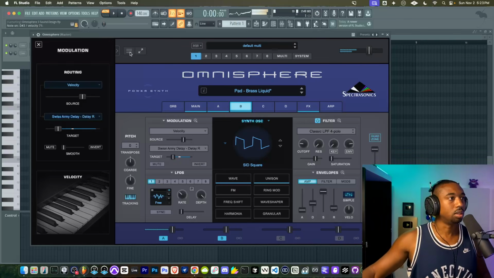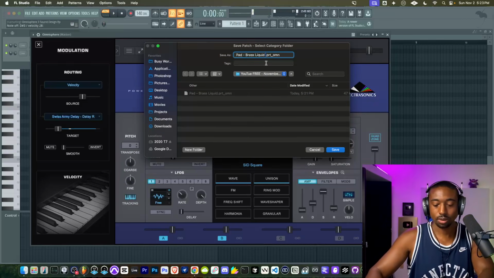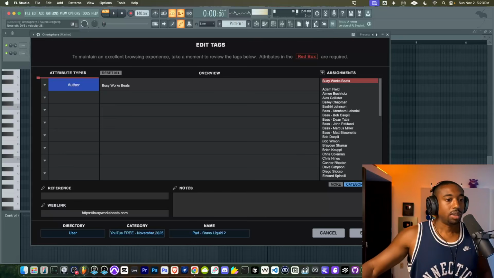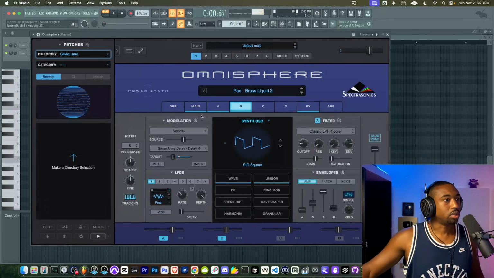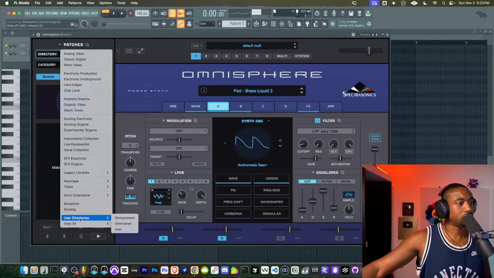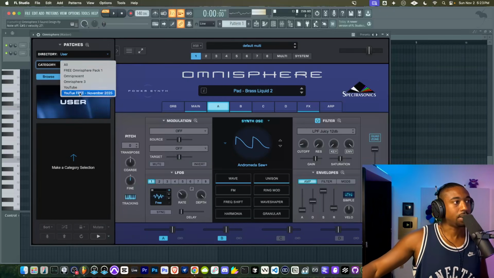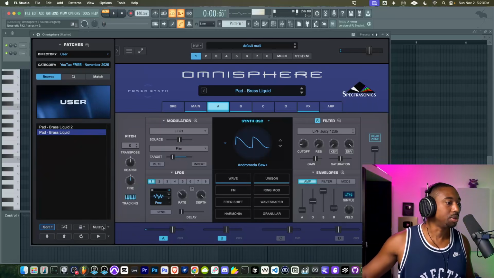So I like this tone. This is a little bit more bitey. So let's save this patch as. All we did was just remove some of that stuff. Save it as. Now let's get a little more granular here. Let's go to A, and let's go back to our user directory. And inside that folder that we had, YouTube free, let's pick a preset. And let's click where it says mutate.